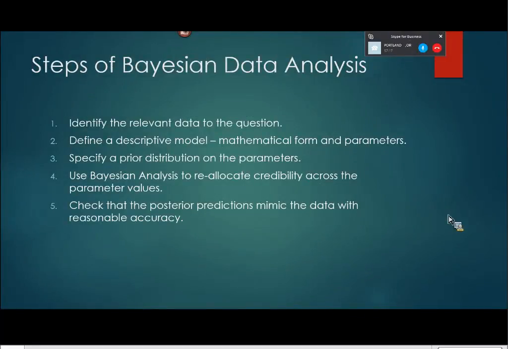The steps are very simple in Bayesian. Identify your data, define your descriptive model, which is something we do in any kind of method. But then what I like about Bayesian is you start with a prior distribution. You start with your prior assumptions. In Bayesian statistics, it's okay to guess.